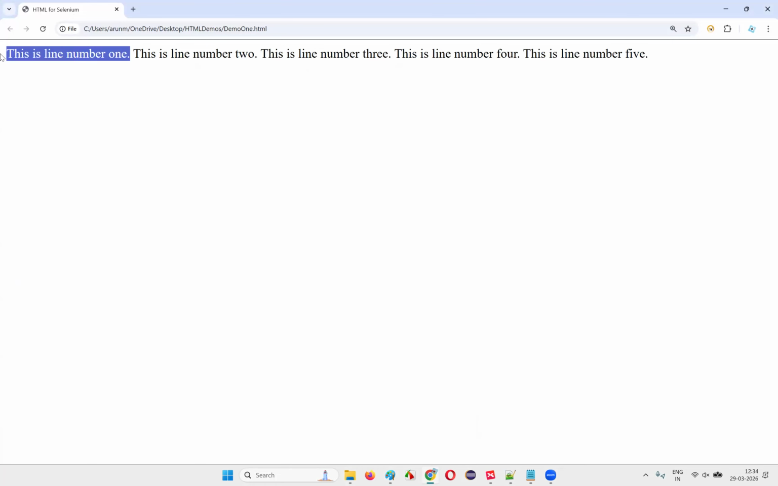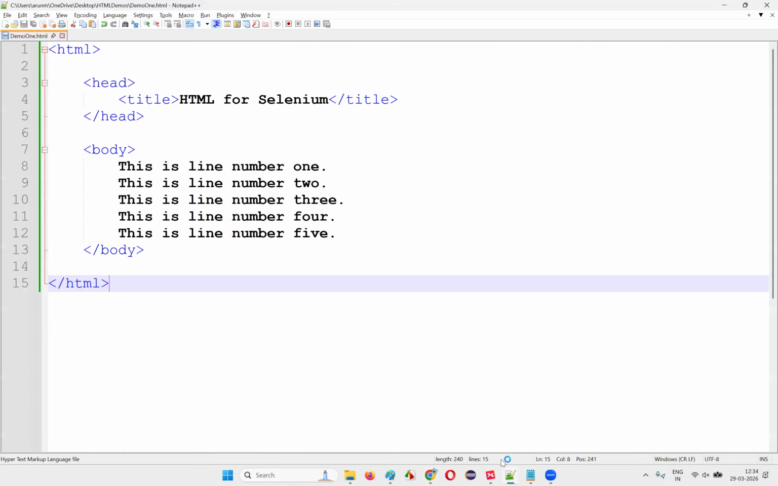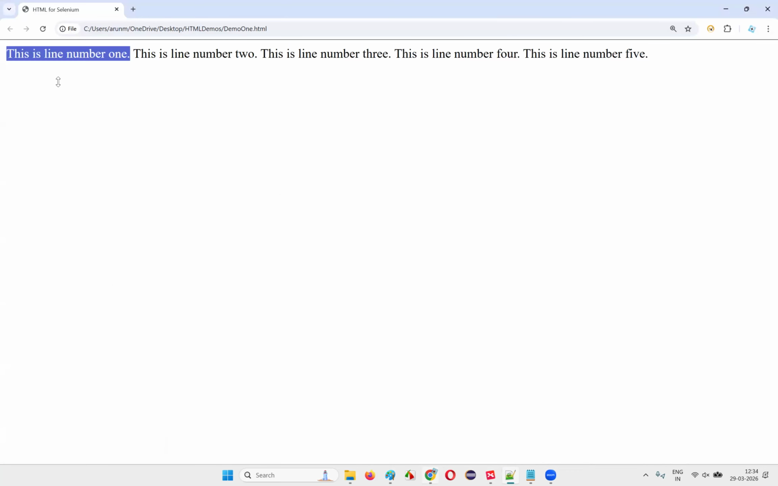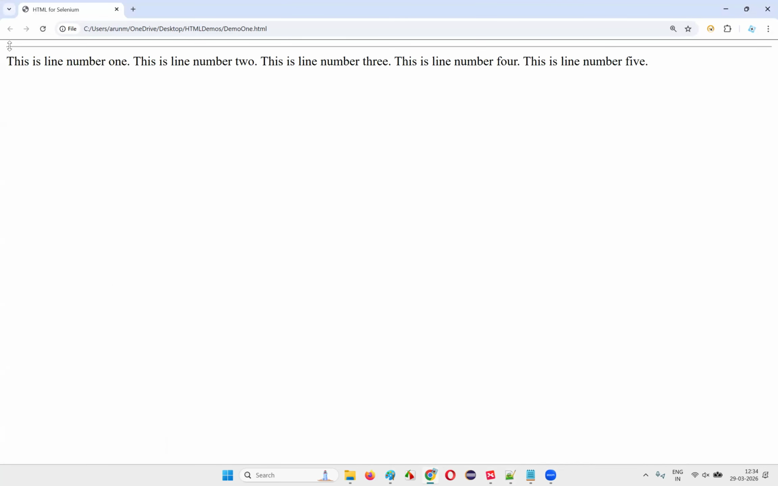Now, before this line number 1, I would like to add a horizontal line, and after this line number 1, I want to add a horizontal line. So for that, what I will do is I'll go here, and before this line, I'll add HR. Now save this and go here and refresh once. You see, a horizontal line has been added. Horizontal ruler has been added to this page.